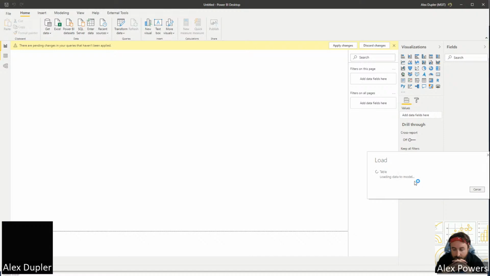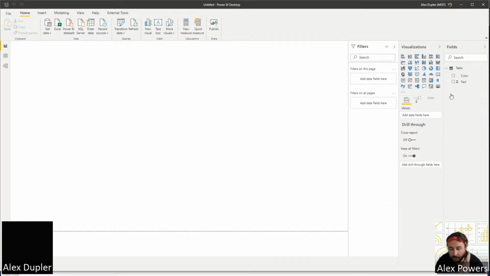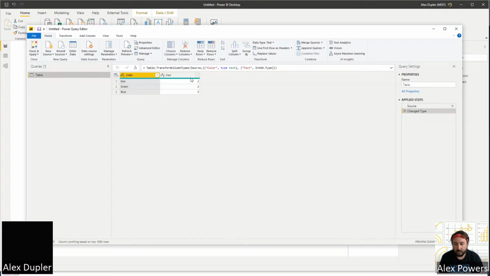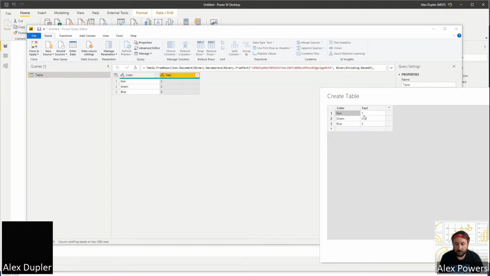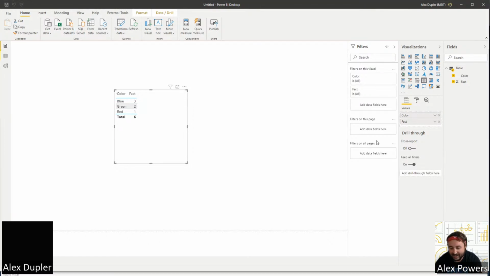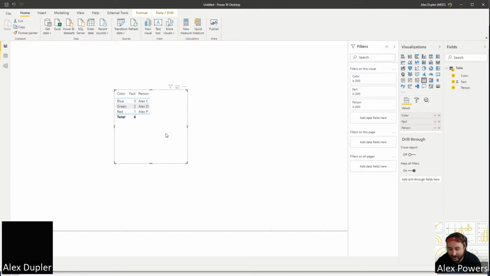What if we want... Let me do one more thing on this data set here. Let's say we've got one person for each color. So, Alex. How many Alexes are in this company? Okay, great. So now we've got our three Alexes, and let me hit apply changes. And so what if we want to say various people can only access certain rows here?